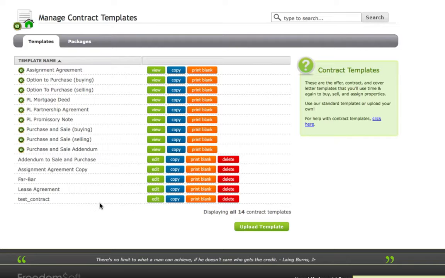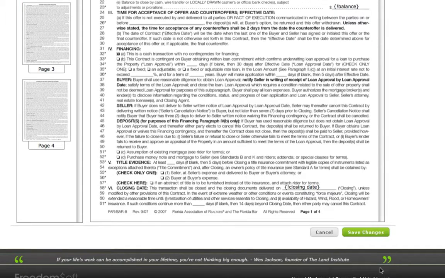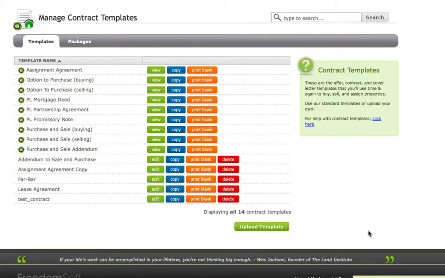All right, so here's the one that we just set up, test contract. So I'm going to click Edit. I just want to make sure everything came through all right. Right, here's all our information. Everything's good. I'll go down and hit Save Changes again. And now I want to go ahead and test out this contract.